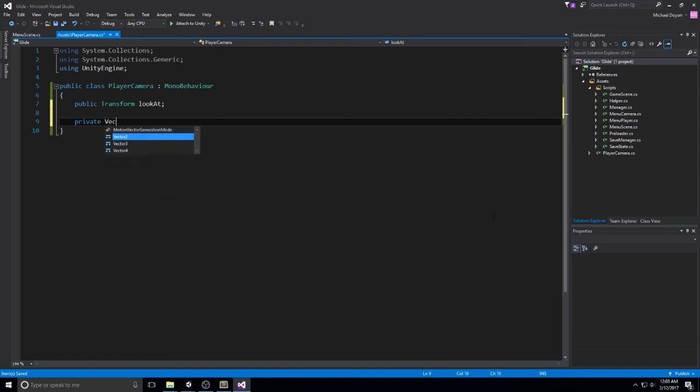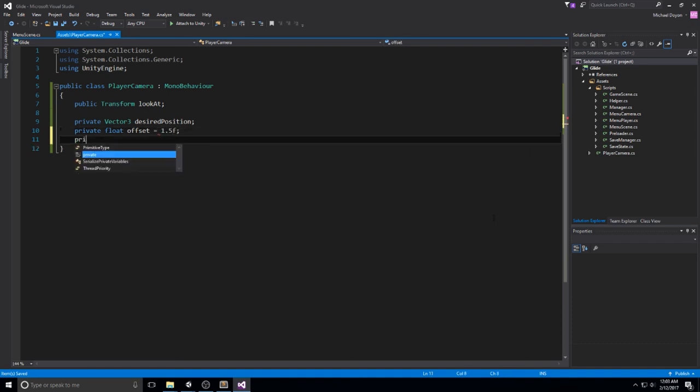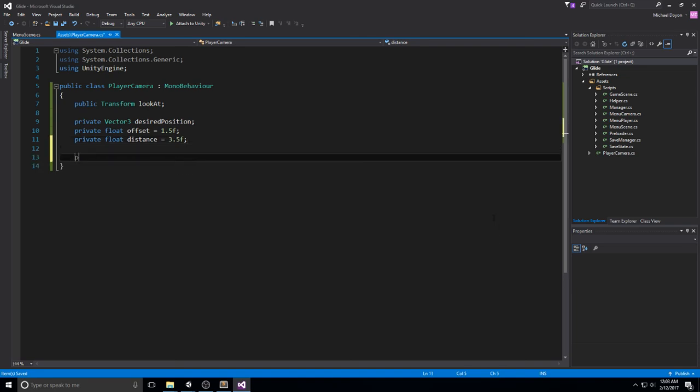And after that, private vector 3, desired position. You're getting used to that right now, but desired position is going to be where we're supposed to be. And then let's add an offset as well. So private float offset, I like to put that on a 1.5, and a private float distance in between the camera and the plane. Something really short for this game, so not something like I used to put. I used to put like 10 for third person game, but this one, let's actually be close because we like the actual trail effect. And then we're going to jump right into the update.